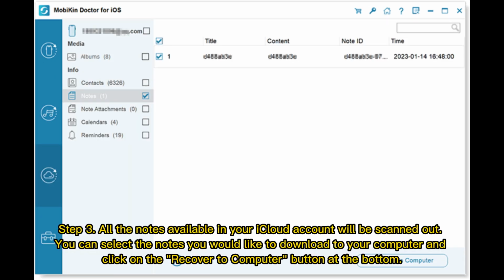Step 3. All the notes available in your iCloud account will be scanned out. You can select the notes you would like to download to your computer and click on the Recover to Computer button at the bottom.